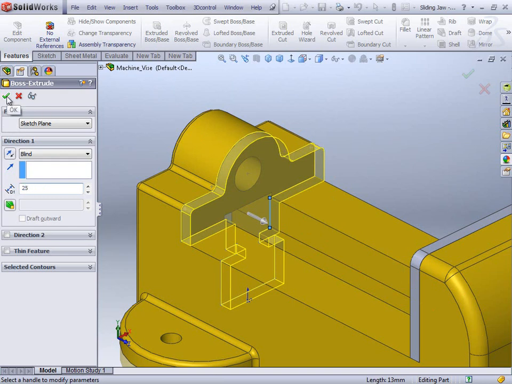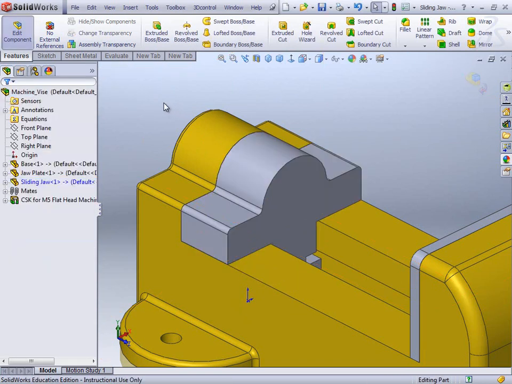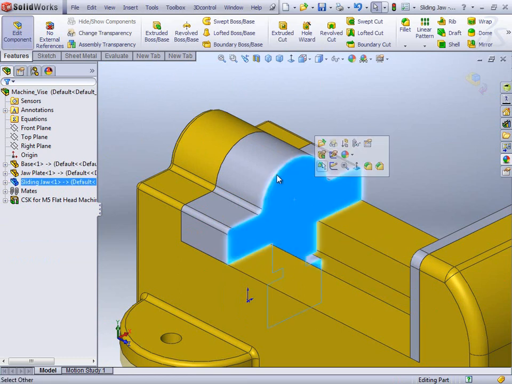It's 25 mil, yeah. And that's that first little portion of that done. Next, we're going to create another little sketch on this front face. So this is just like sketching.